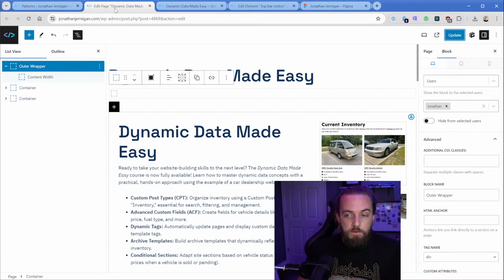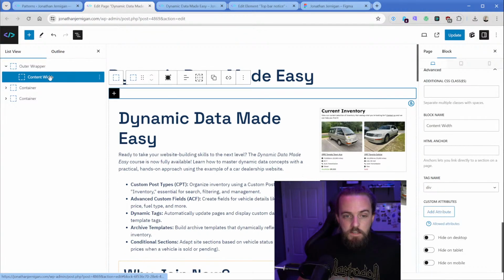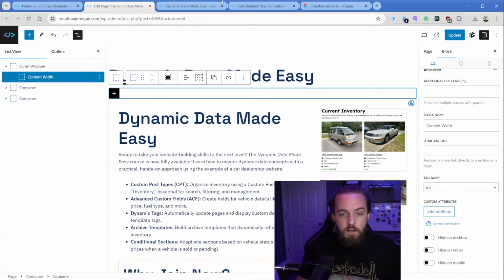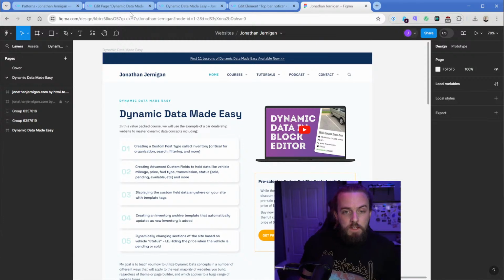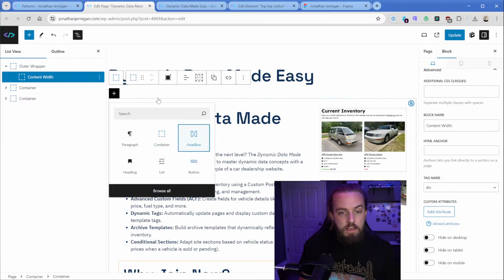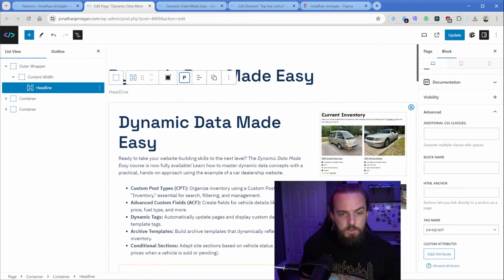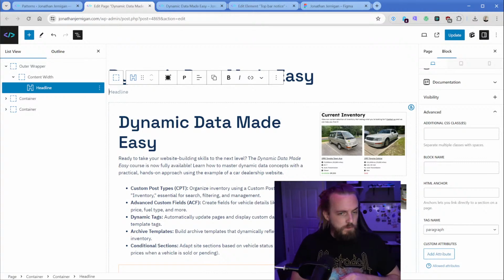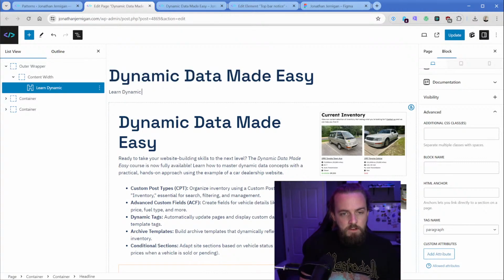What was I going to do now? Let's see. So we're essentially just going to rebuild this. So let's go add a headline, and this one we'll just kind of make a paragraph, and I'm just going to type something like: Learn dynamic data from the ground up.